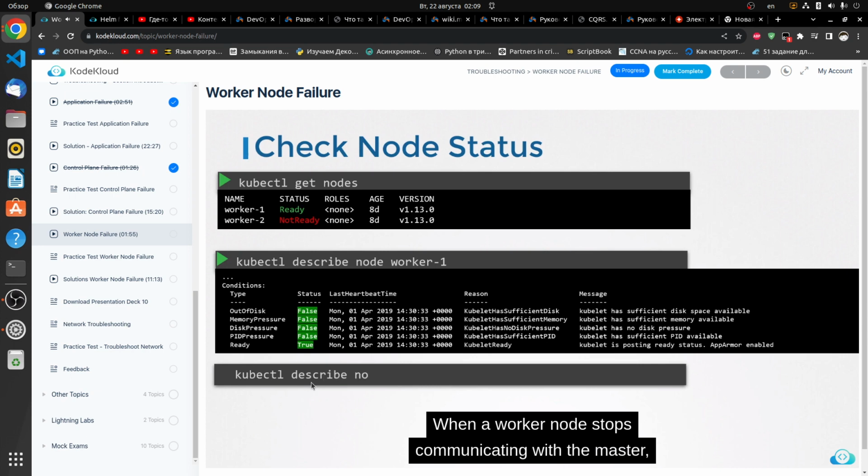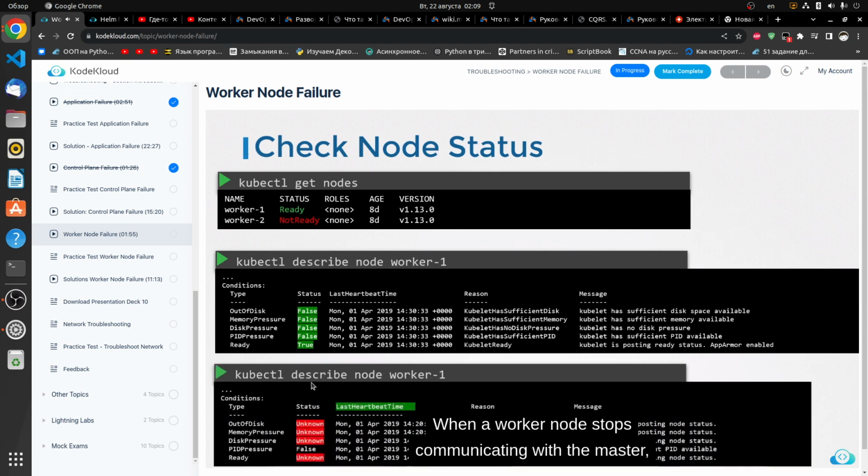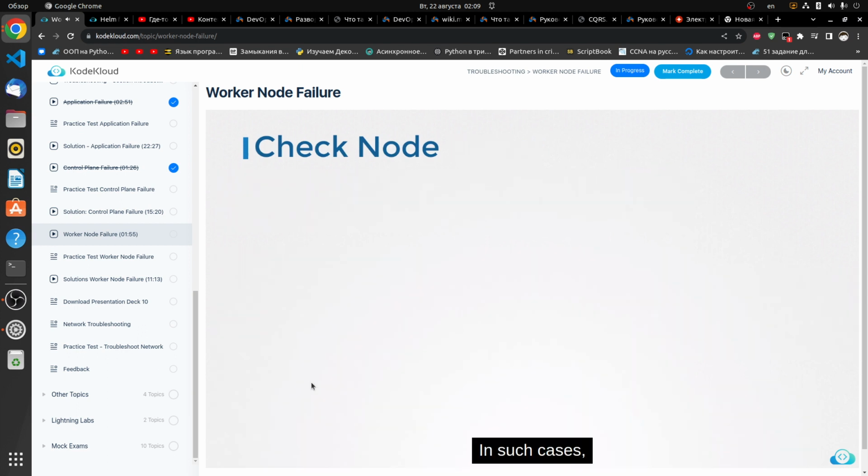When a worker node stops communicating with the master, maybe due to a crash, these statuses are set to unknown. This can indicate a possible loss of a node. Check the last heartbeat time field to find out the time when the node might have crashed. In such cases, proceed to checking the status of the node itself, if the node is online at all or is crashed. If it's crashed, bring it back up.